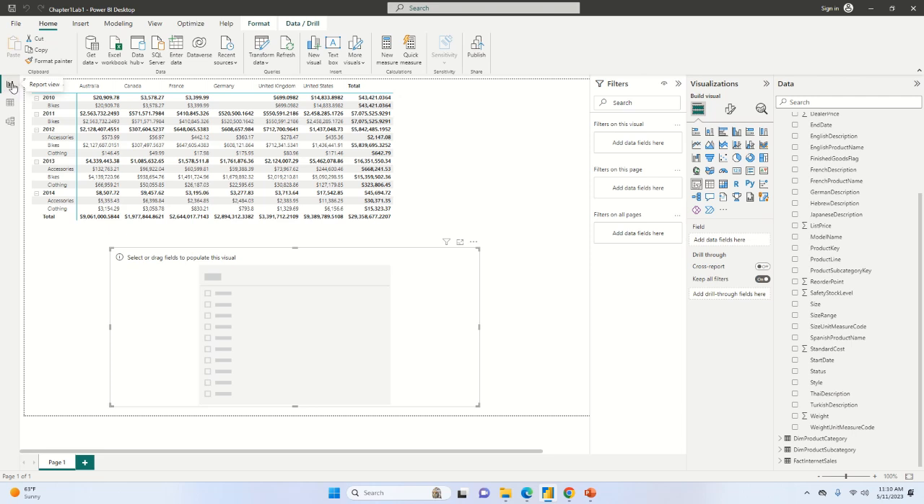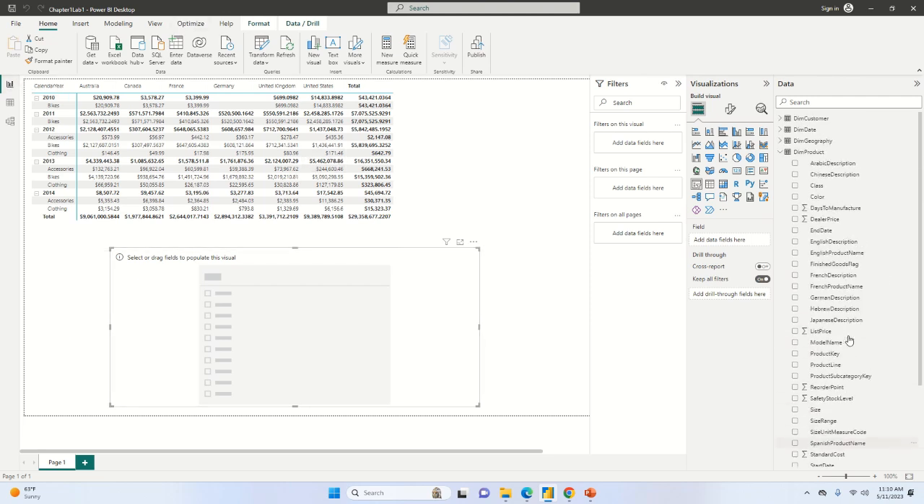Now go back to the report view once again. Now I just want to add some information. How to add some information? I can see that in the fact internet sales table. So go to the fact internet sales table.